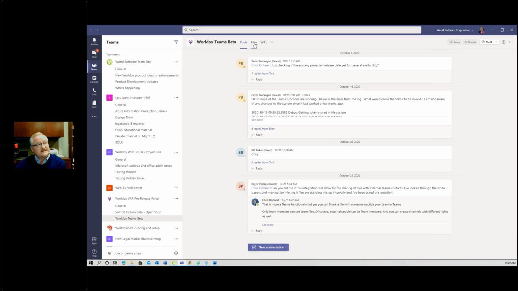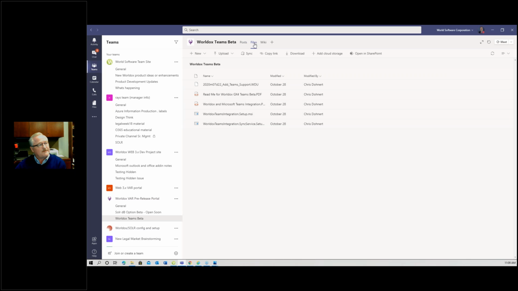Secondly, kind of important in this is the file section, which uses SharePoint as a back end, but very elegantly puts it where you want it to go without a lot of navigation, which is important. Allows you to go through and post and edit and do files.